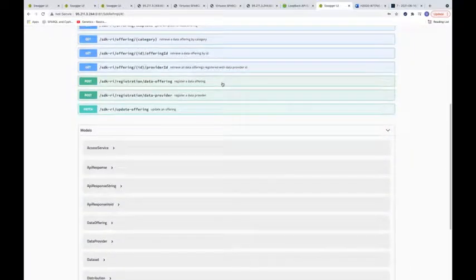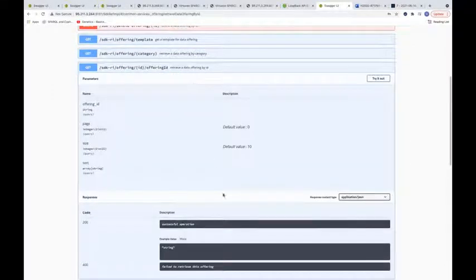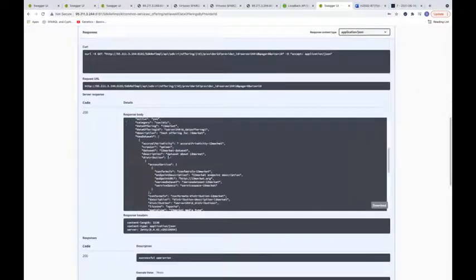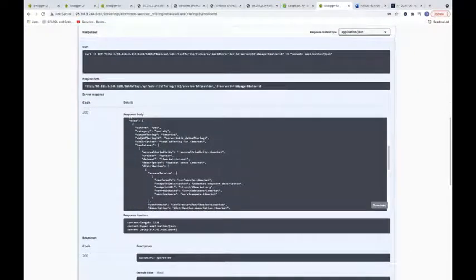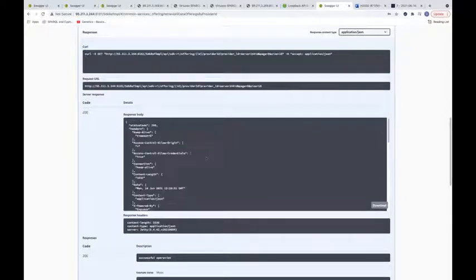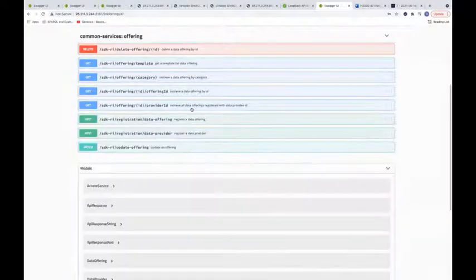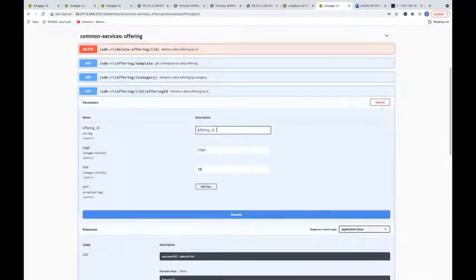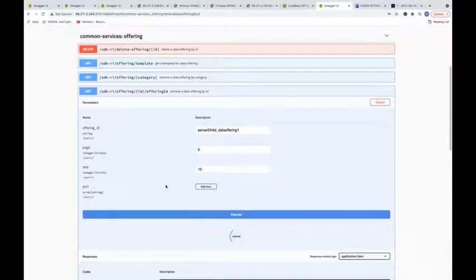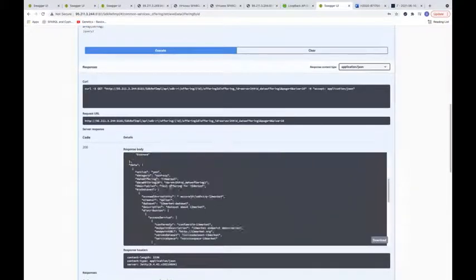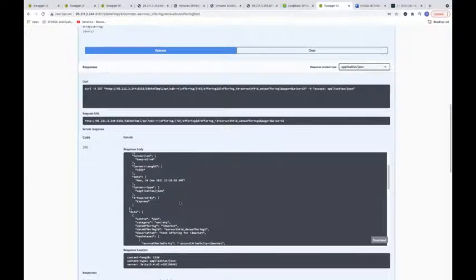The next thing is, if someone wants to have a data offering based on an offering ID, they can get it by giving the offering ID, which we get when we get all the offerings. You can use any offering ID here, and you should be able to receive the same offering. The purpose of this is that if someone is looking for only a particular offering, they can use this API, and you should be able to receive the same offering ID.